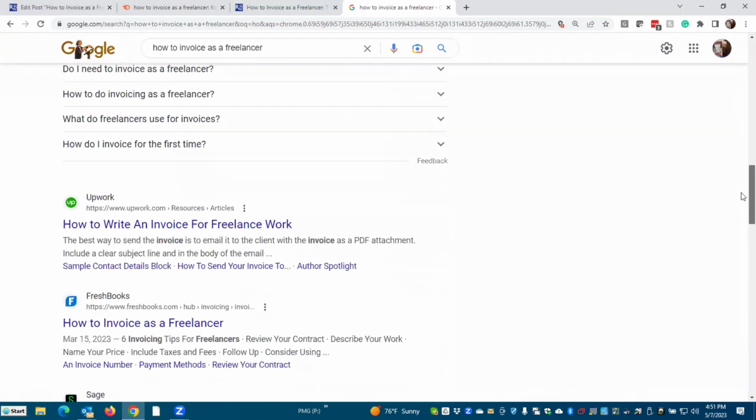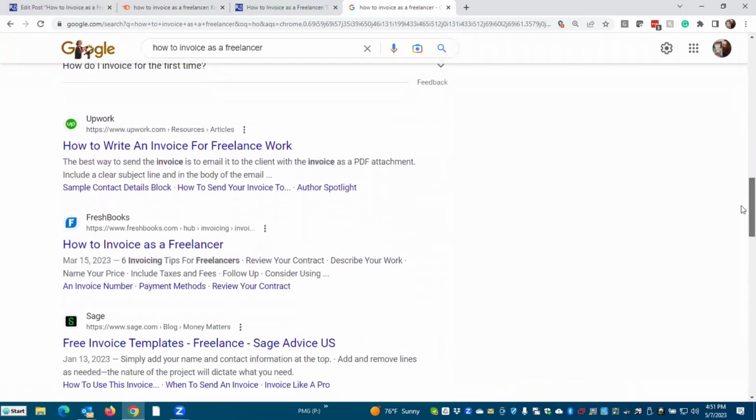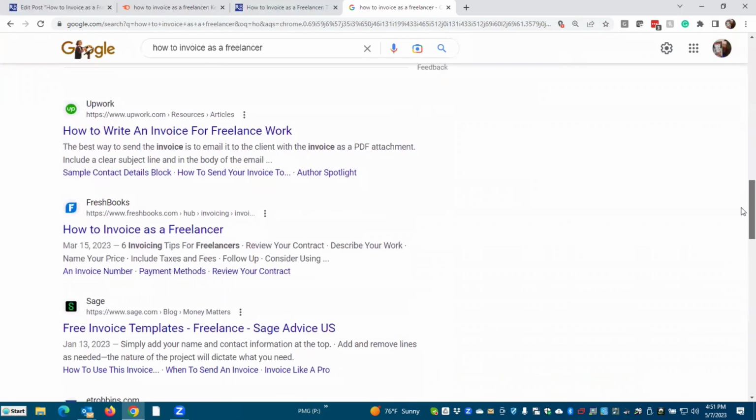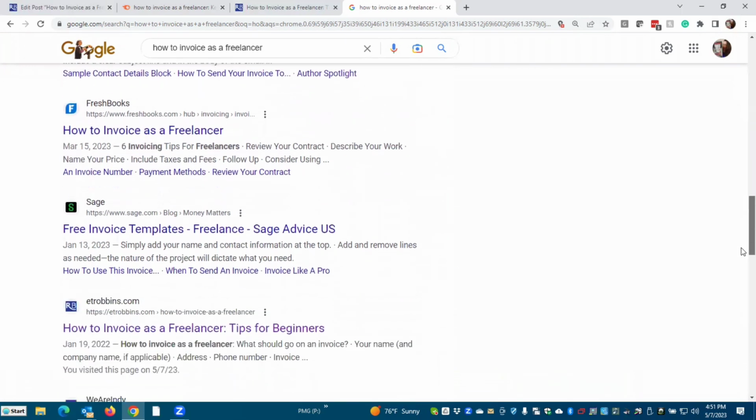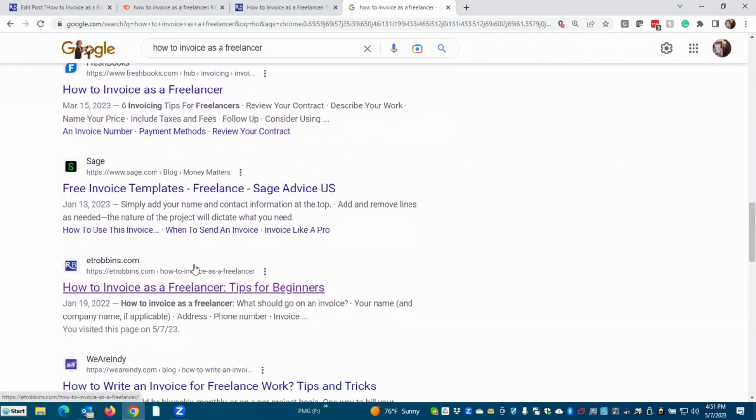How to write an invoice for freelance work is Upwork. That makes sense. They're an organization that deals with freelancers. FreshBooks. It's going to be hard for me to compete with either one of these because they are just so huge. But look, there I am. E.T. Robbins is me. How to invoice as a freelancer, tips for beginners. So that's how SEO works.